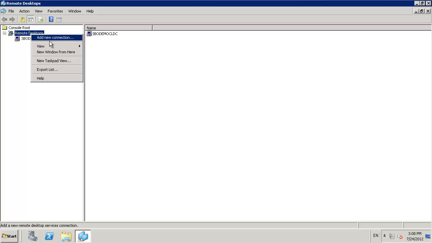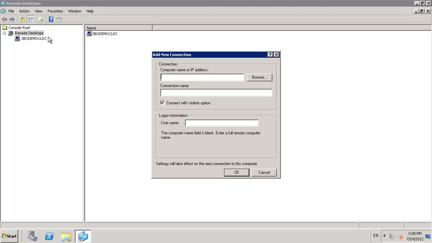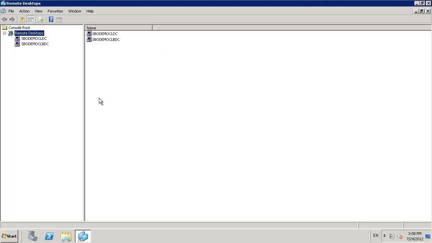Let's say I want to also be able to connect to my backup domain controller. SBO demo CL BDC. So I can now connect to that machine as well. And then I can connect to all of my other machines or my other virtual machines using remote desktop services to connect to them through this tool.